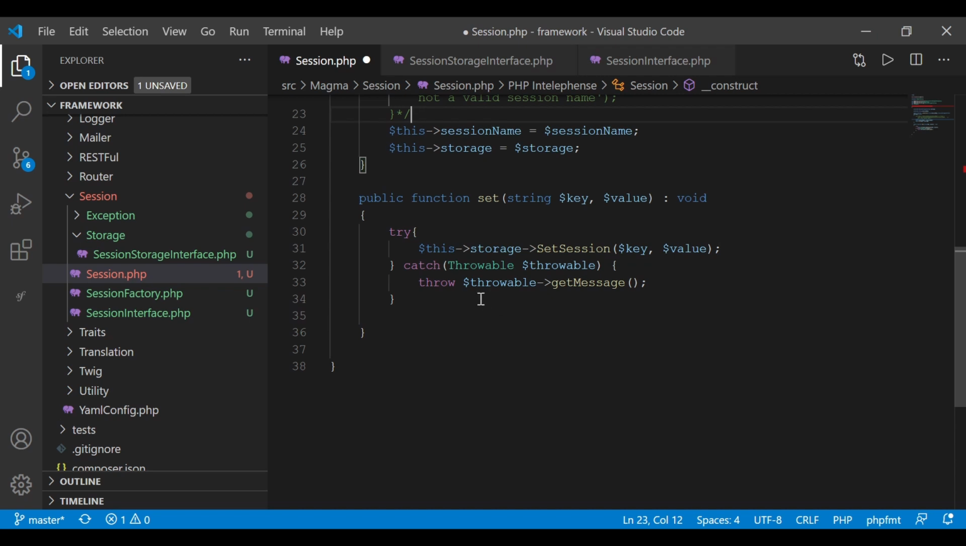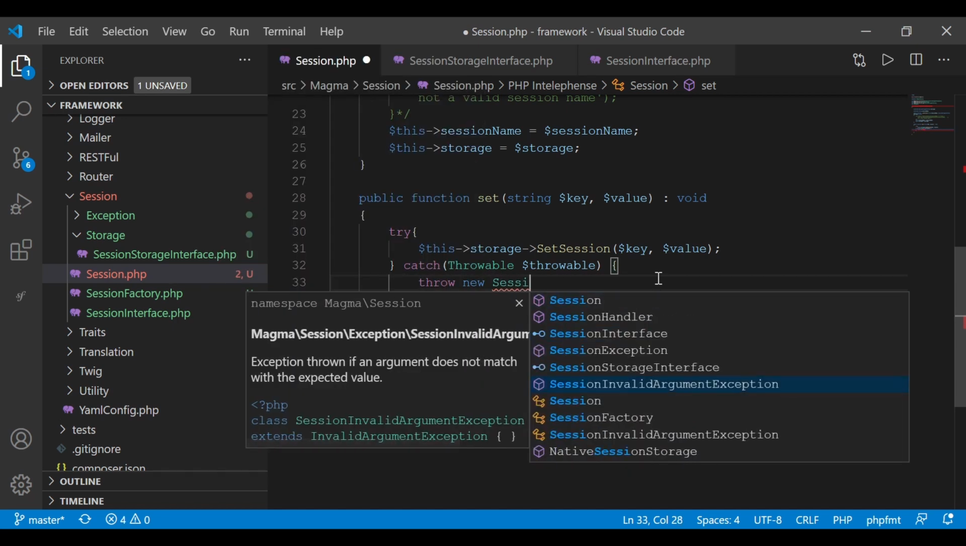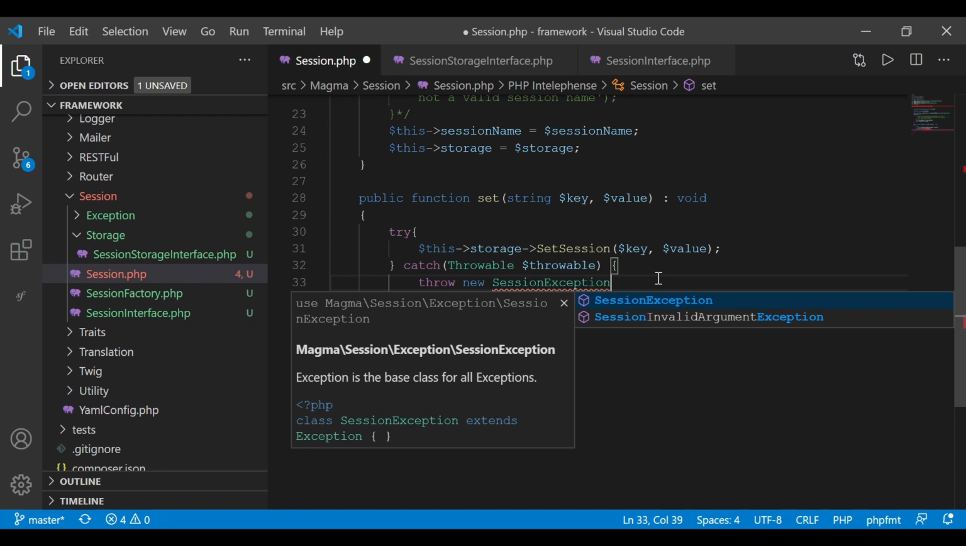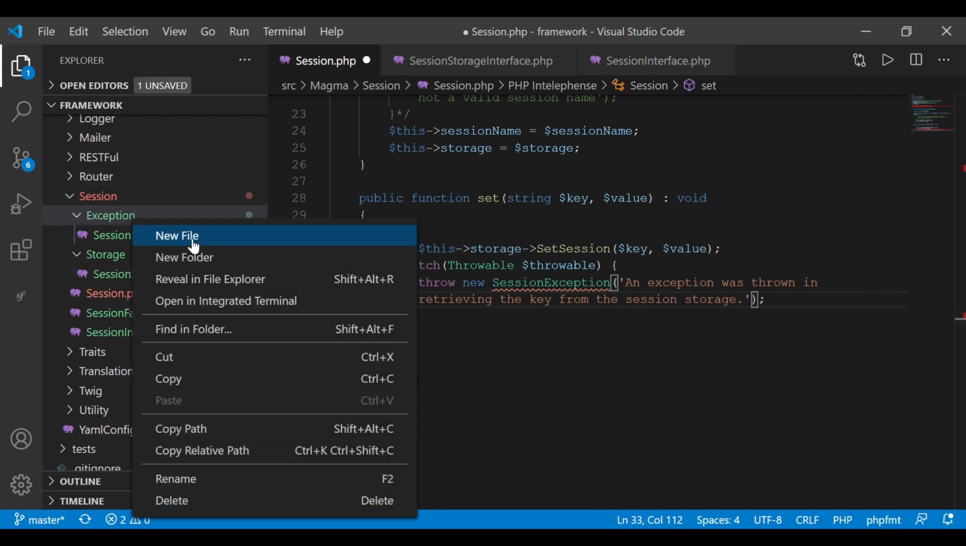And let's actually not throw a Throwable, right? Let's actually throw our SessionException so we can pass in a message. So I'm going to say SessionException, which we've not created yet, and we're going to say "an exception was thrown in retrieving the key from session storage." Let's create that new exception.